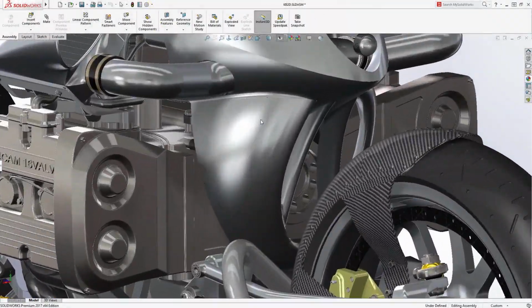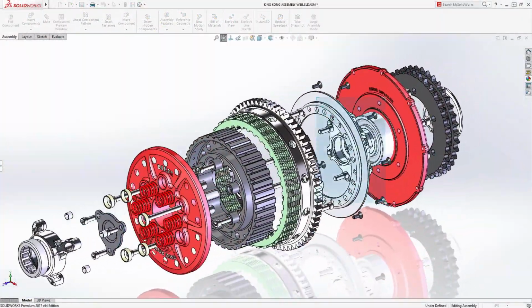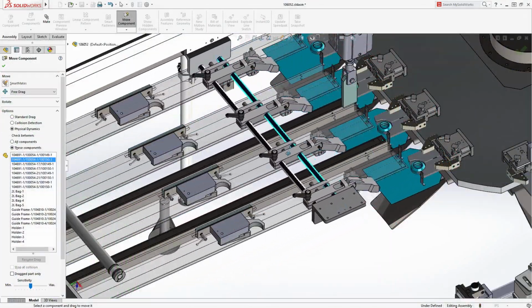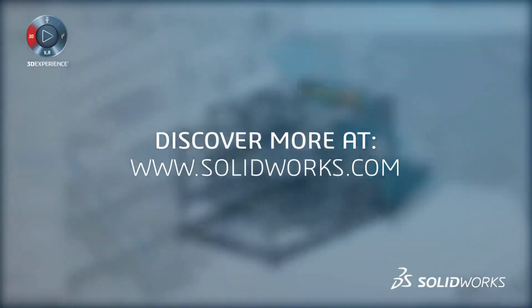If you have a great idea for a design, Solidworks provides everything you need to bring your designs to life in less time and at lower cost. This has been your first look at Solidworks.